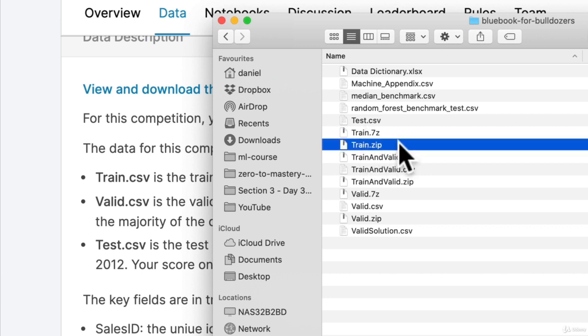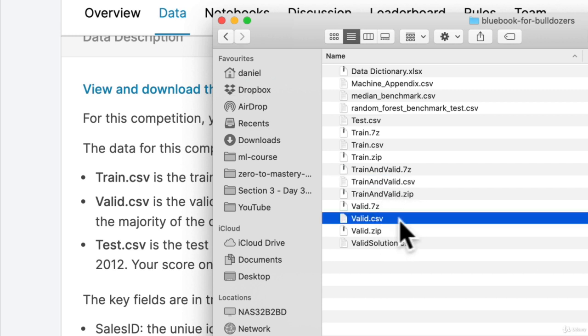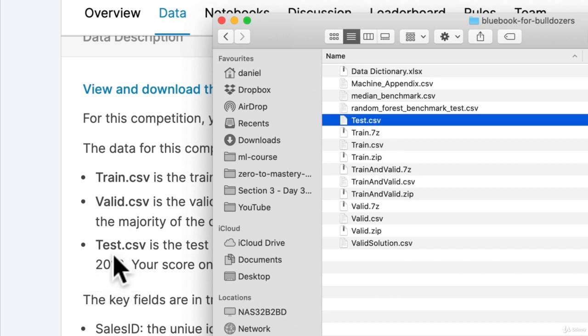It's still in a zip file, so we'll unzip that. Train.csv, wonderful. Then we've got valid.csv. Okay, so this one must be train and valid.csv in the one file. We'll have a look at that in our Jupyter Notebook in a minute. We're just familiarizing ourselves with the data we've downloaded from Kaggle. Then we can see data dictionary. Okay, that's pretty self-explanatory what that might be. And then there's test.csv. Okay, so we've got that.